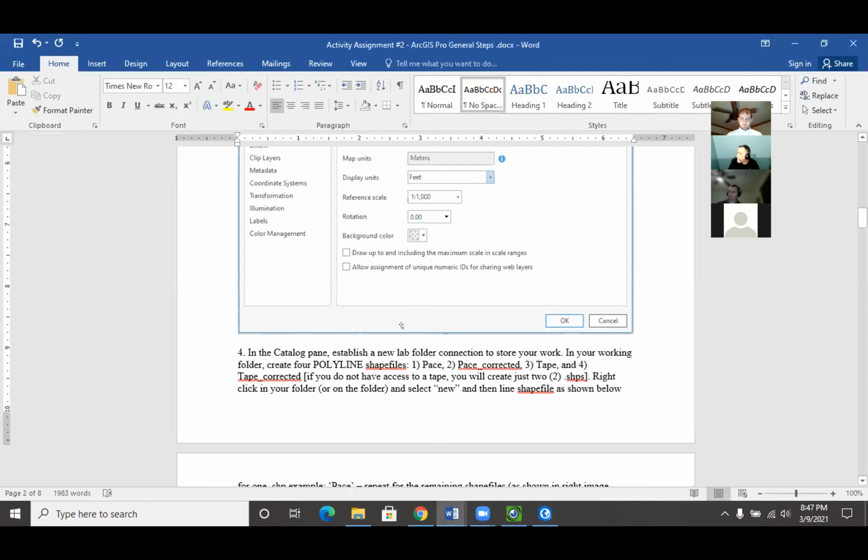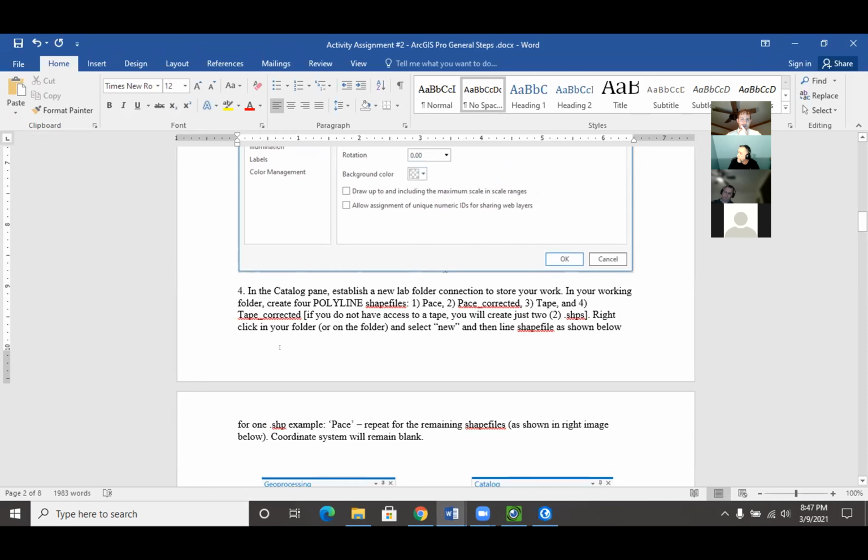All right. Now we're at number 4. In your catalog pane, usually popped up for me on the right, let's go ahead, and for now we're just going to create two shapefiles in here, and make sure they're polylines. At a later date you can come back in here and add your tape and tape corrected if you want to do that. But for right now, I'm going to add in just a pace and pace corrected for the time being.